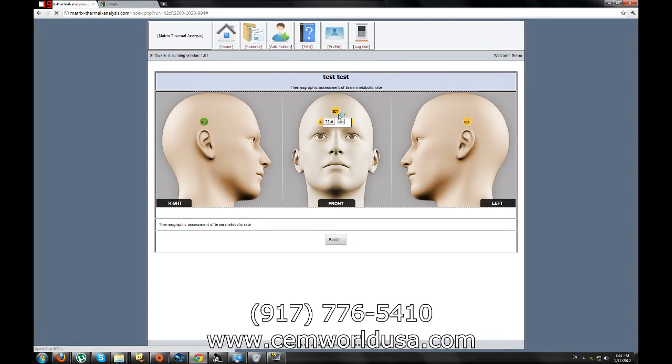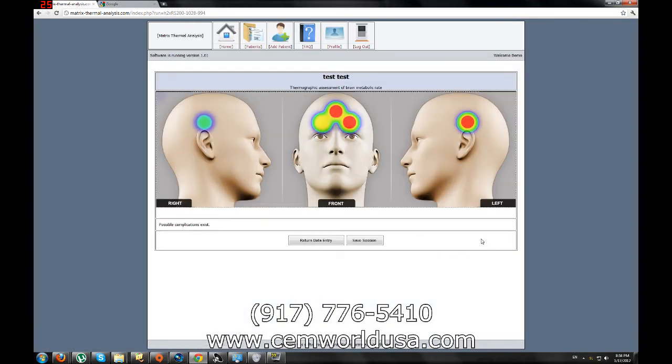And I continue taking data from points of the patient and putting that data into the system. And when I've gathered this information from all the points, I can now click render and obtain the heat map. So this is now saved. I get all the points, click render, and I will get the heat map.